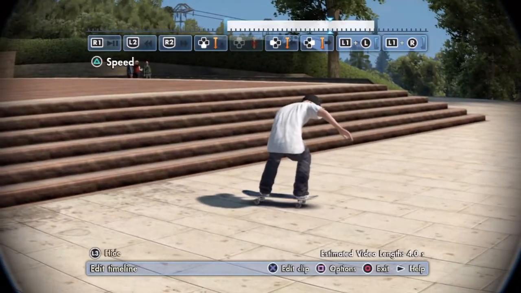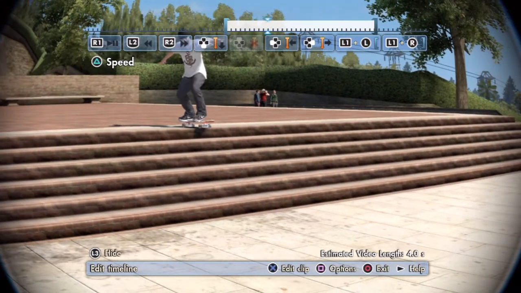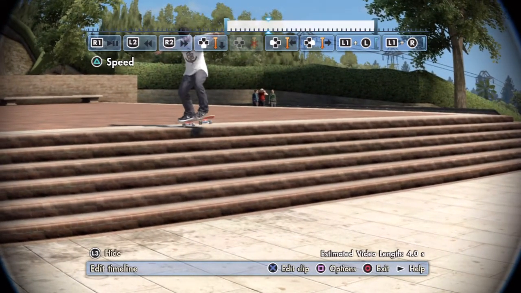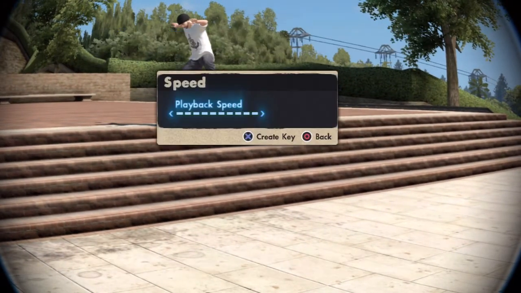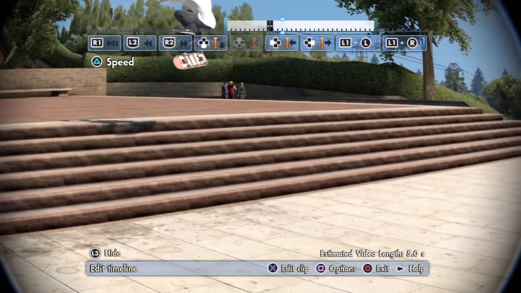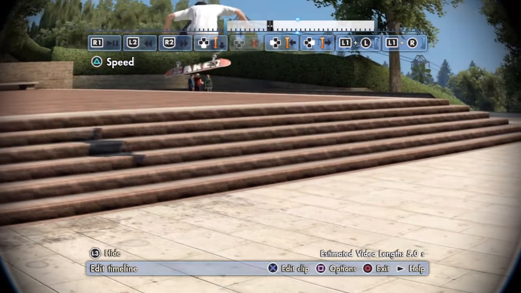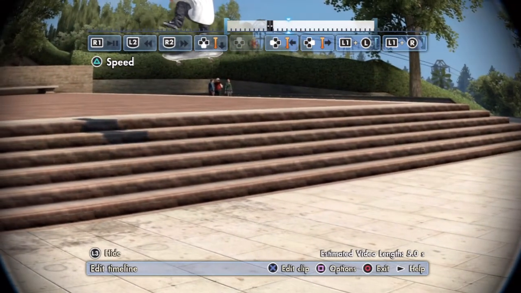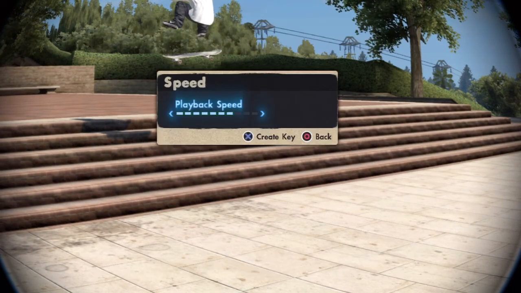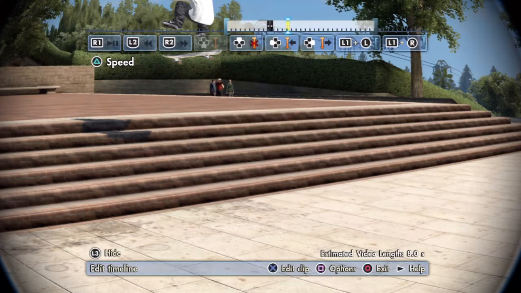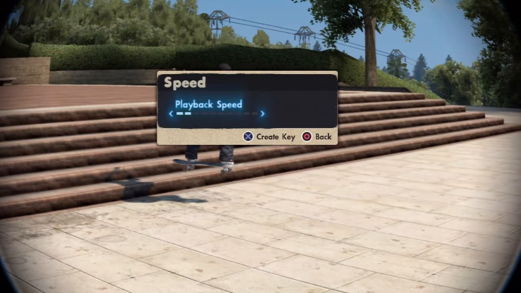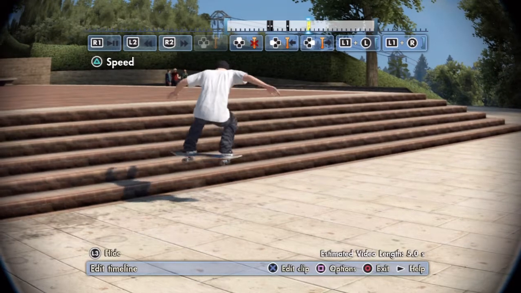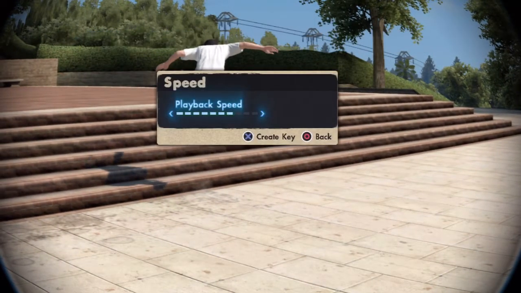So what we're going to do now is go back to the speed, and then right before you pop, like right there, we're going to create the key, and then right after that, you want to do -3, and then I usually do it right before, or maybe in the middle of his trick. So right there, he would be catching the regular kickflip, so that's when he's starting it. And then I put it at just +3, whatever. I don't really know what to call it. And then right before he hits the ground, like about right there, is when you want to make it go back to normal. So right before that, you want to make it -3 again.